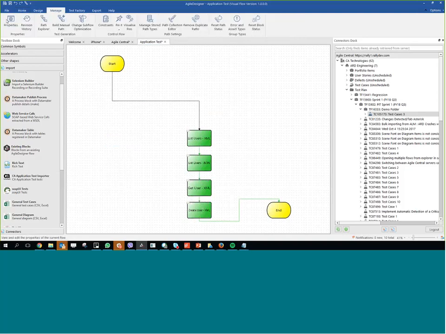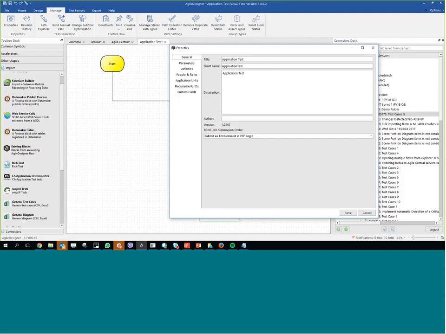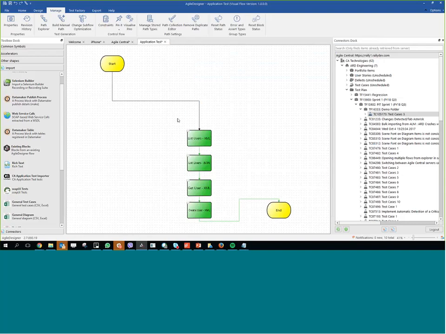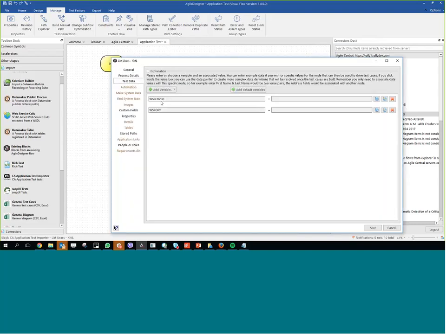It's also going to create the variables for me. So if I just open up the properties, if I go to Manage and then Properties, I go to Variables, I can see that the port and the server have been created for me. Amazing. But even more importantly than that, if I come into the items themselves, ARD is smart enough to know that because that variable is used in this part of the test case, it's automatically assigned the test data here.